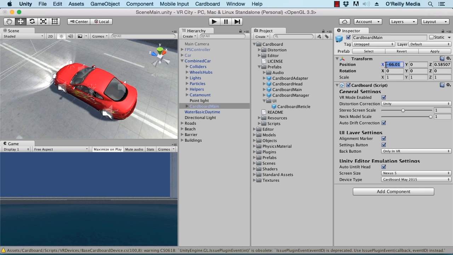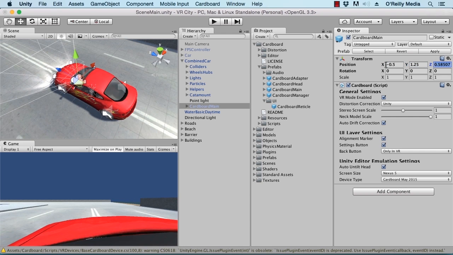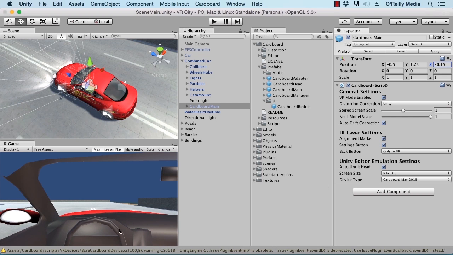So I happen to know where that is. It's minus 0.5, 1.25, and about minus 0.15. You can place yours where you like it, but as you can see down here, that's about behind the steering wheel. And at this point, we could actually run the game.